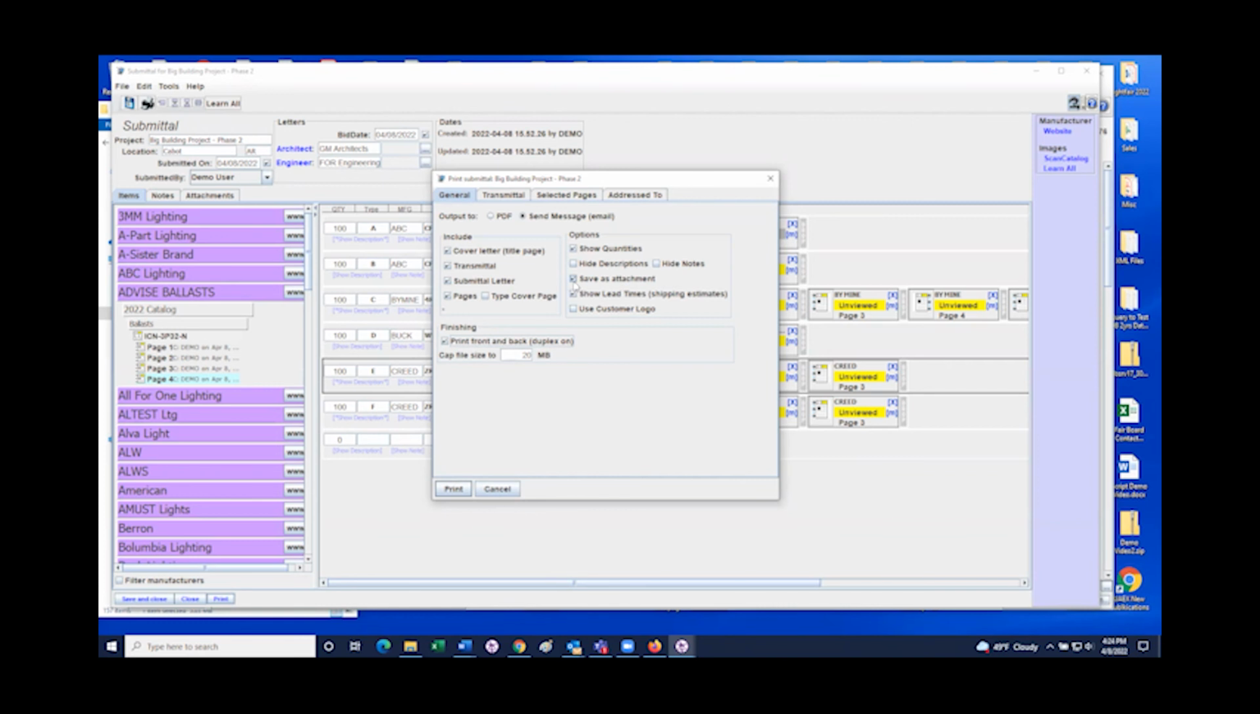If that's not a concern, then you can check that box and it will also save a PDF copy of this specific submittal set that you're about to print or send in the attachments tab. So that's kind of your call whether you want to save those or not. And then lead times, we'll talk about that here in just a second. You can also use the customer's logo to print on these submittal sets instead of yours, but it does require you to have a logo set up in the customer entry in the system.